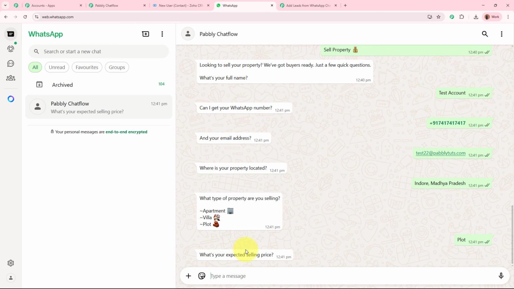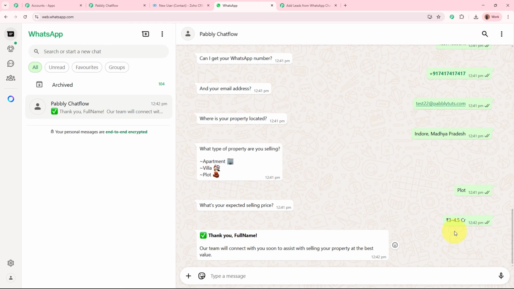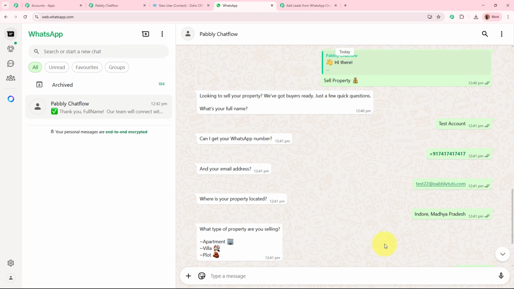Then it is asking what my expected price is. For the expected price over here, I'm going to write 3 to 4.5 CR. I'm going to send the expected price right here. Okay, it says thank you, our team will connect with you as soon as possible. So now you can see, I have sent all the messages.